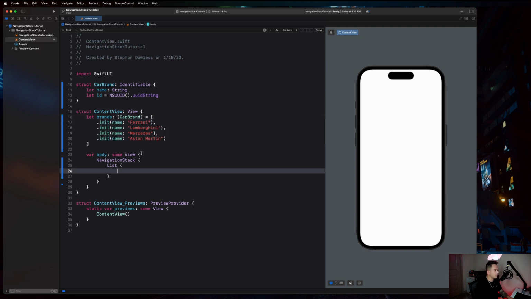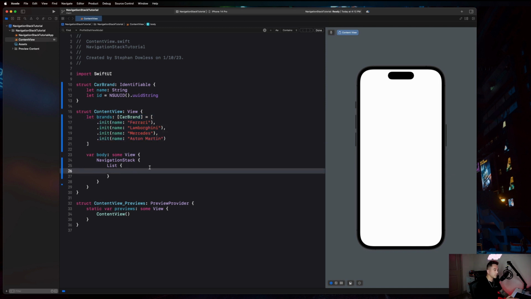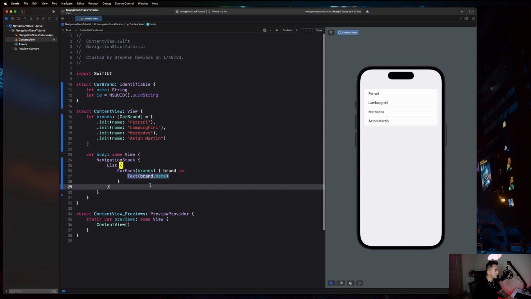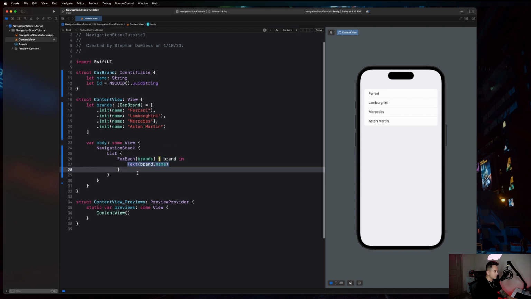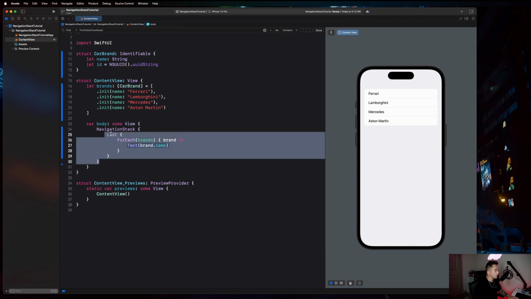And now inside of our list, we're just going to loop through this array that we see here and create a list of our available car brands that we have. So once you guys get that typed out, just go ahead and create a for each loop. And that's so cool. The autocomplete automatically allows me to loop through my brands and just give me a text with the brand.name right there. So let's go over how we can actually implement this new navigation functionality on our list now.